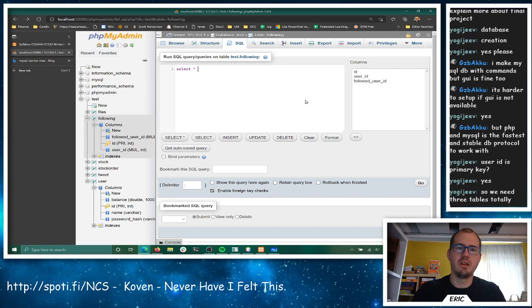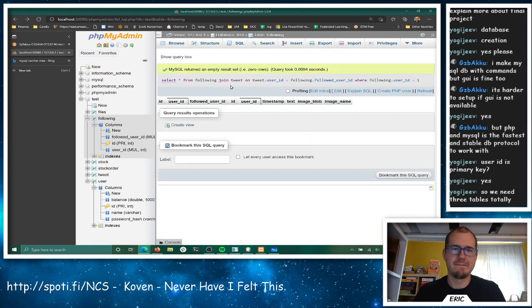So let me select star from following join tweet on tweet.userID is following.followedUserID, where following.userID is us, one. Can we just do that? Okay, cool. So we don't have any tweets by people we follow, because that tweet was us. Let's go add some more tweets then.